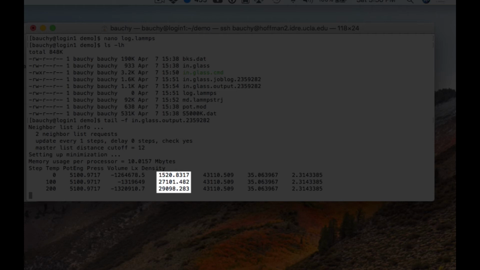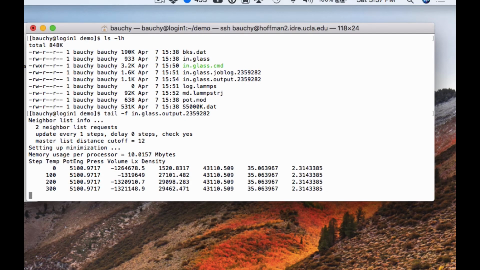Again, as a reminder, positive pressure means that the system is under compression. Here you have the volume. Here the volume is expressed in cubic angstrom. This is because in this case we are using the real units. So all units of distance are expressed in angstrom. All units of volume are expressed in cubic angstrom. The next thing here is Lx, which is the size of the box on the x-axis. So here we have a box that is a cube, which has an edge of 35.